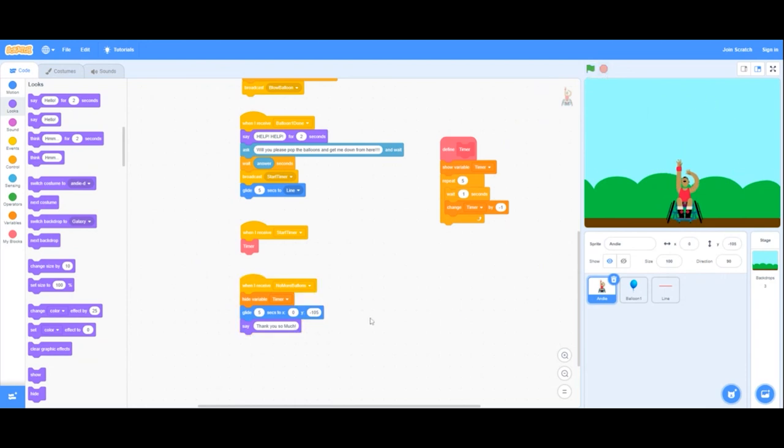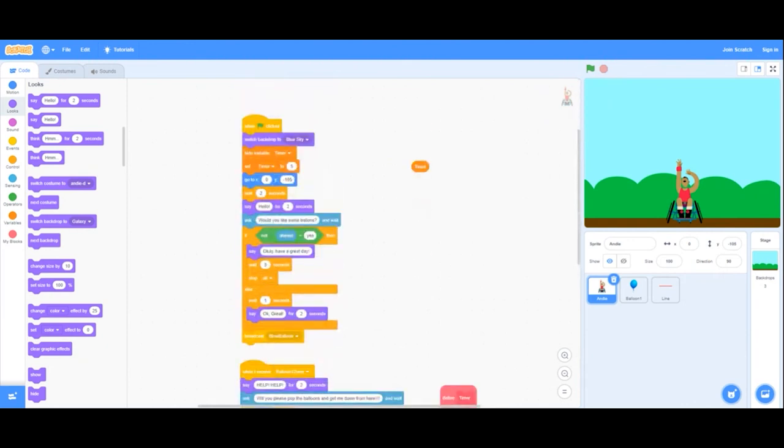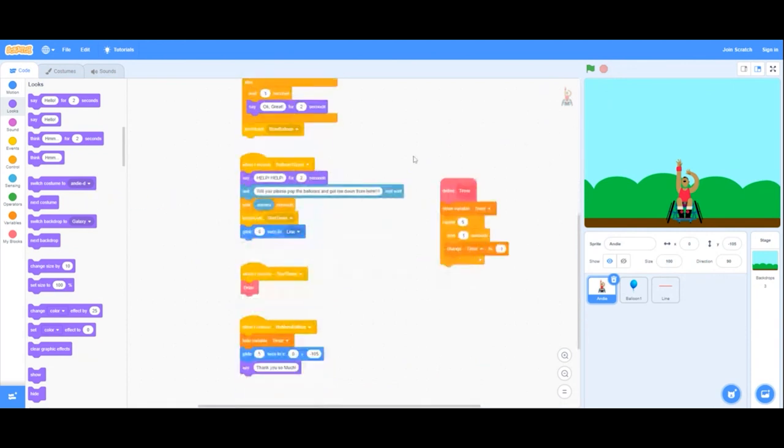And script ends. And I'm actually going to, instead of waiting 2 seconds in the beginning, I'm just going to want him to wait 1 second. This random timer here, we don't need that anymore.